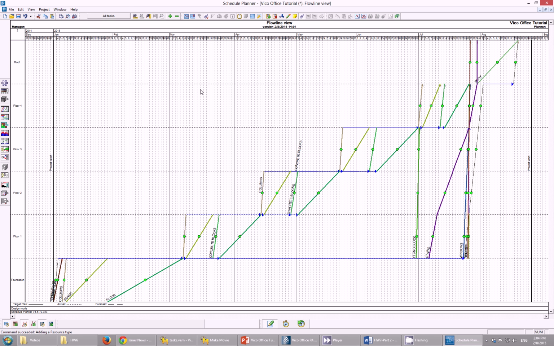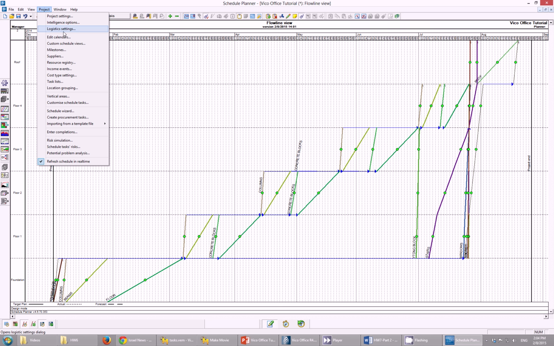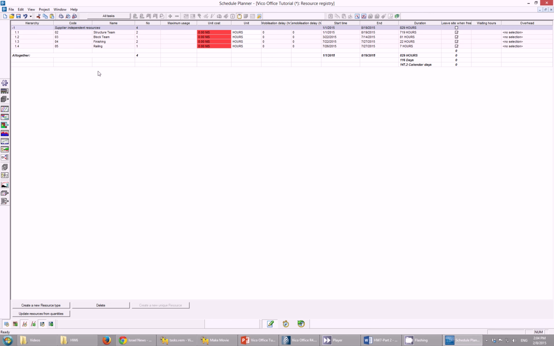To see how many resources we are using in the project, choose Project and hit Resource Registry. And we see how many teams are working on which things at each time. If we have limitations regarding the teams, we can add them here, and it will change the schedule. To go back to the flowline view, click here.